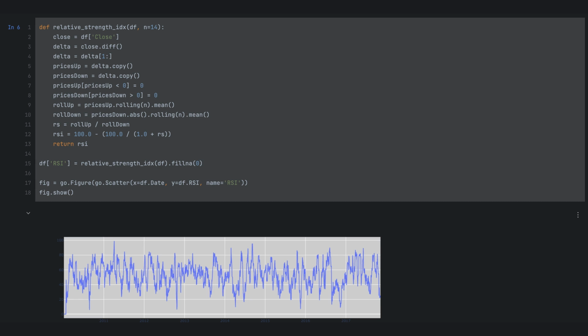With the rolling mean function, the code takes the rolling mean of all prices up and down over n periods. It calculates the average gains, roll up, and average losses, roll down. The relative strength, RS, is computed by dividing roll up by the absolute value of roll down. The RSI values are then calculated using the formula RSI equals 100 minus 100 divided by 1 plus RS. RSI values are assigned to a new column called RSI in the df data frame by calling the relative_strength_x function with df as the argument. RSI columns with missing values, nan, are filled with 0.